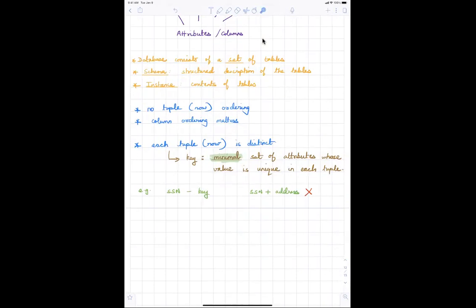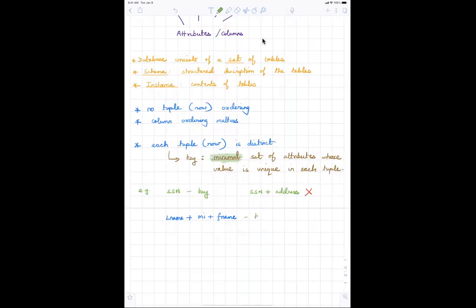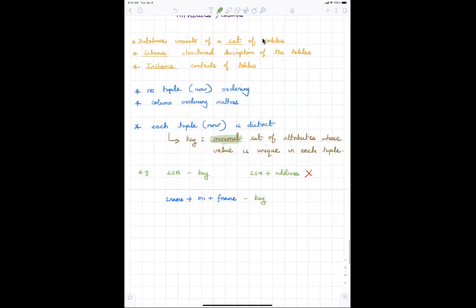Or maybe sometimes let's say I said that you cannot have two students with identical names, so let's say last name and first name. So sometimes you will have alternate keys. So I might say that last name plus middle initial plus first name, I could say that's also a key. So a table can have multiple keys.